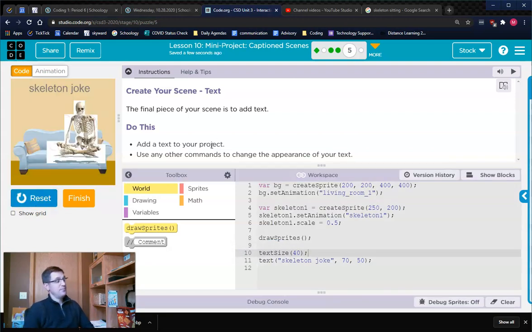You get the idea. Pretty quickly, if you know what you're doing, you can make a nice scene. And this is your project for lesson 10. Have fun. I'm curious to see what you make.